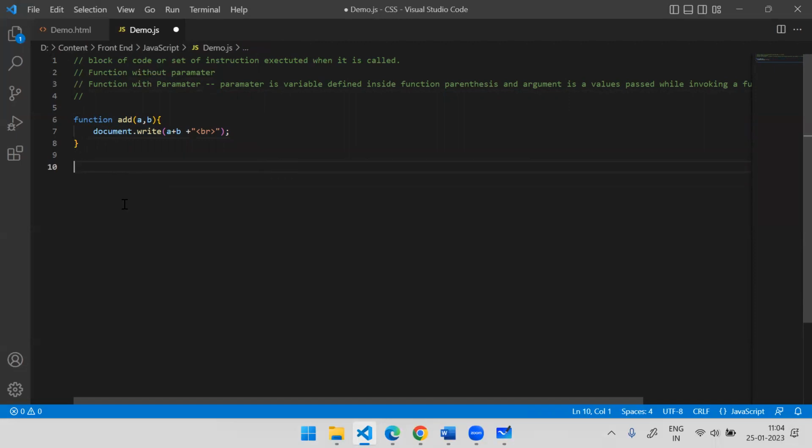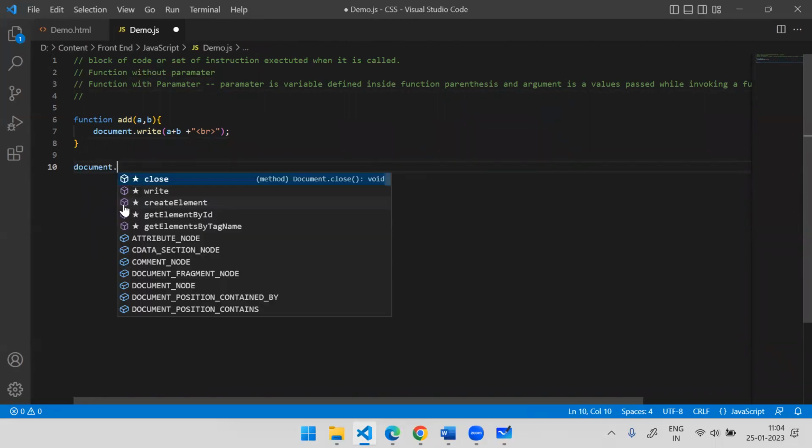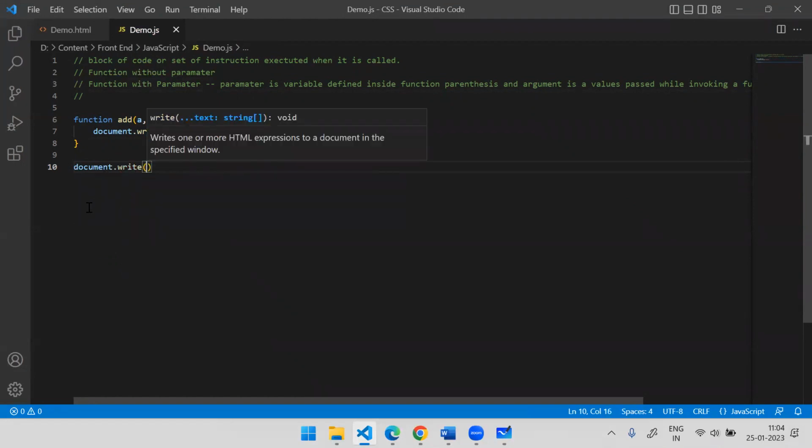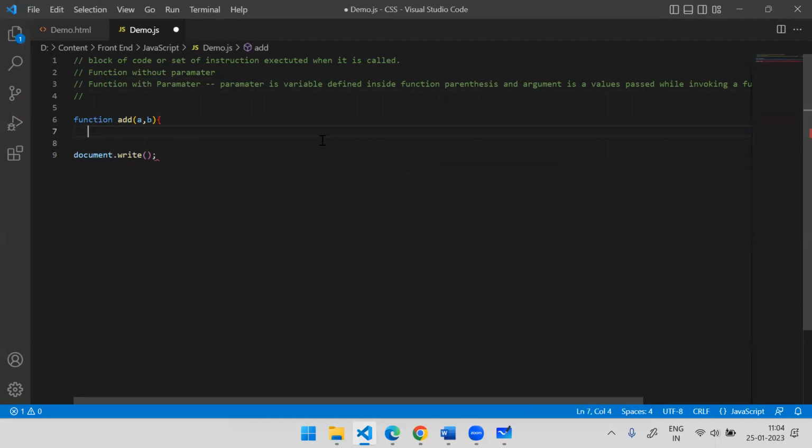from this line of code. So I would say document.write. I don't want to pass the value from there, but here I want to return the value. For function with return, we are going to see the return keyword. JavaScript has a return keyword that is used to return a value from a function. So the function is going to return A plus B. This will return the value, and we can use that value anywhere in our code.